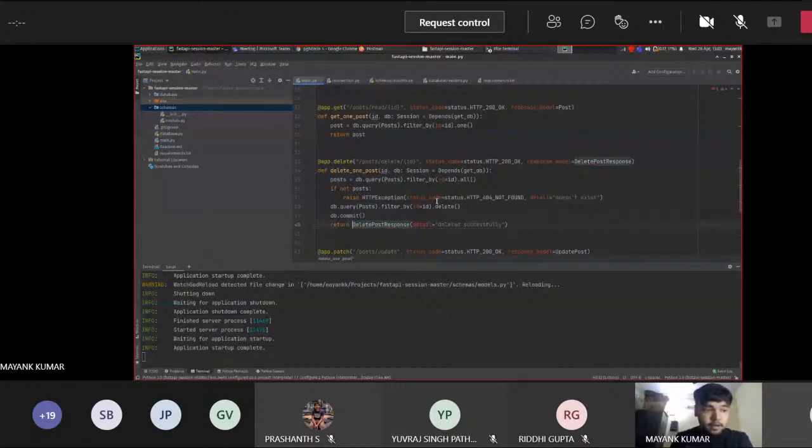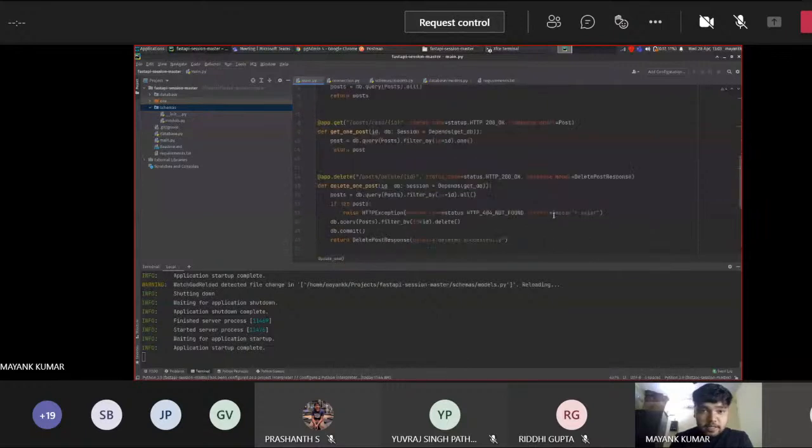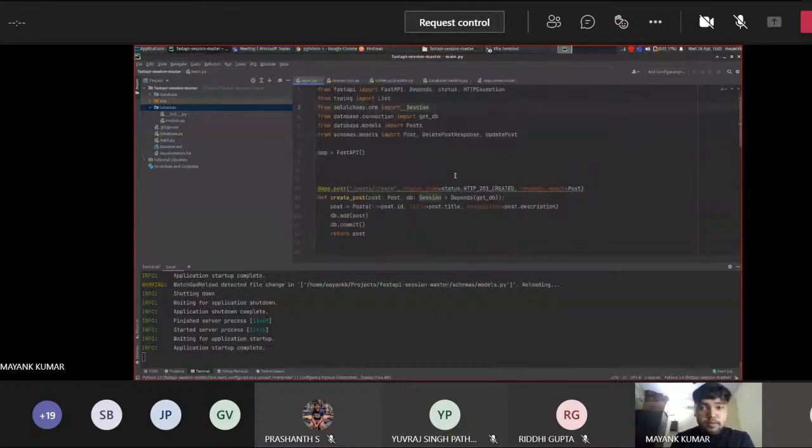Then again, the response model update post has to be imported. Okay, it has to be imported again. So we have imported it. The next thing, we are done with this much. So our reformatting is now almost done.